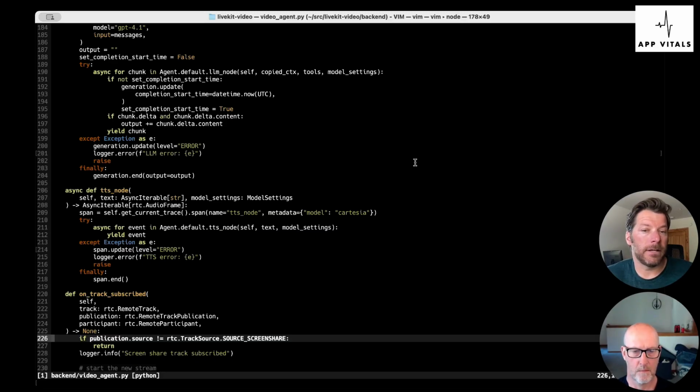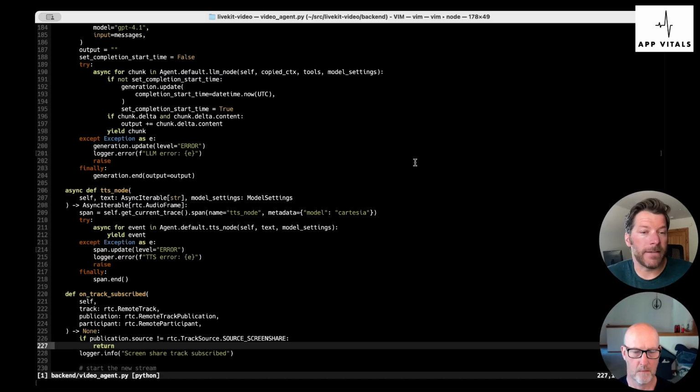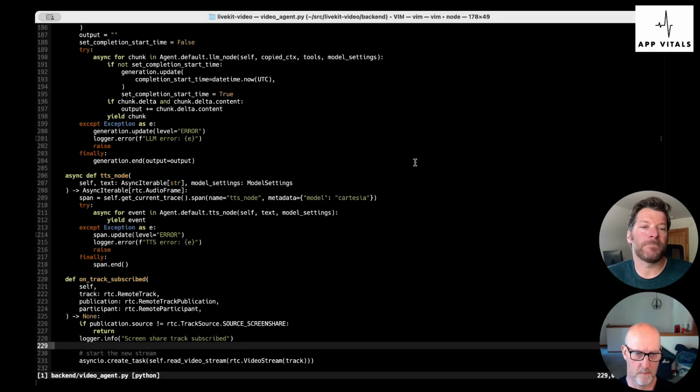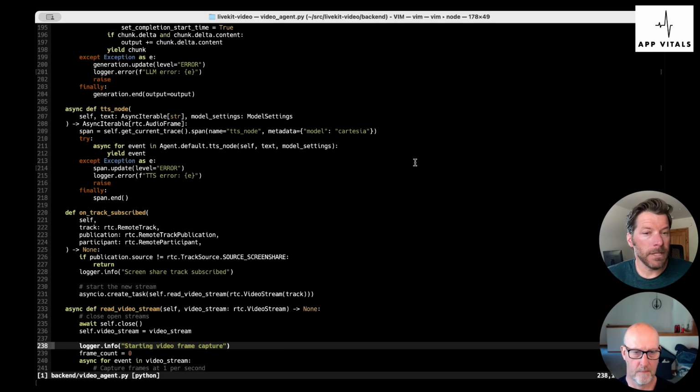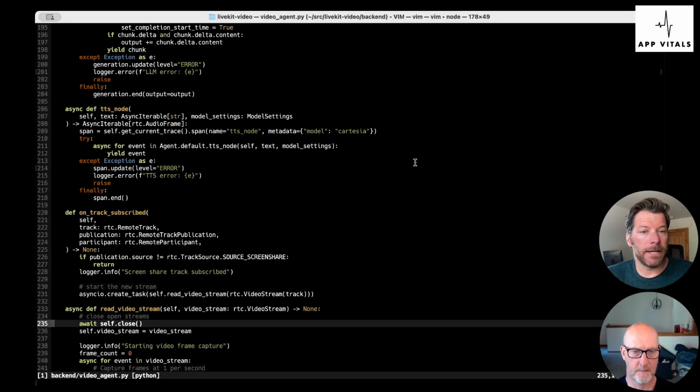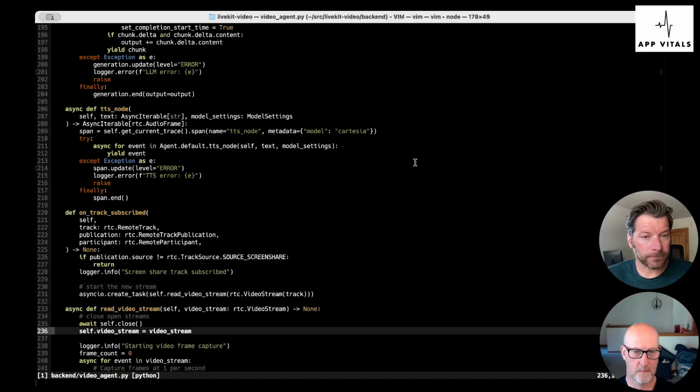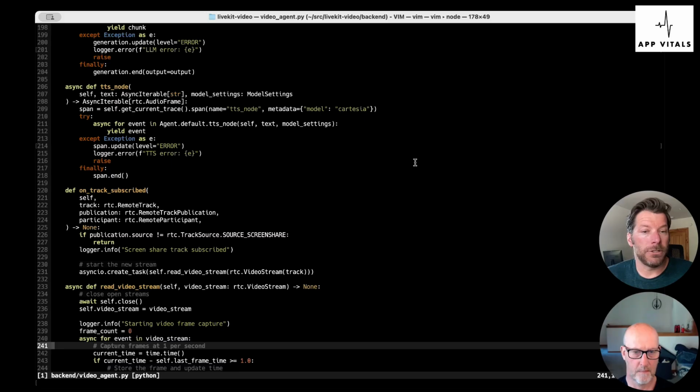In this case, screen share is always video. I don't have that extra check here. So if it's anything other than screen share, we ignore it. Otherwise, we start to stream the video. So here's a little cleanup. We make sure that we close any video streams that were already open. Then we assign the new video stream and we start streaming from it.